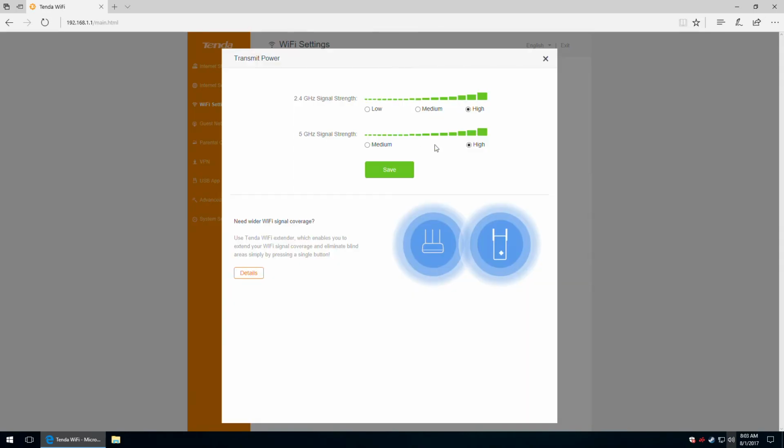Then there's the transmit power. It's actually the same you saw earlier, only this time we are getting also a medium setting, not only low and high, at least for 2.4 gigahertz, but for 5 gigahertz we only get high and medium. I think this is because the 5.0 gigahertz network is more sensitive to walls and obstacles, and a low setting couldn't be useful anyway. Also, we are getting a new advertising for the same Tenda A9 range extender. And save.